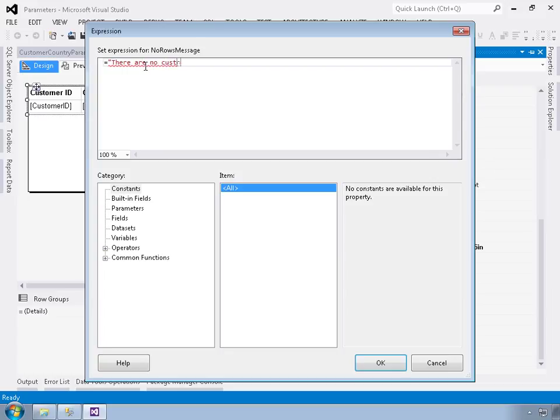no customers available in, and then I'm going to use the parameters collection in order to get access to the parameter value that the user entered. So I'll use parameters and bang. And the only parameter in that collection is country region, so I can select that and hit the tab key. And then I want to use the value for that. Okay, so there are no customers available in, and at execution time, Reporting Services will populate that value, grab the value of that parameter, and display it within the report.